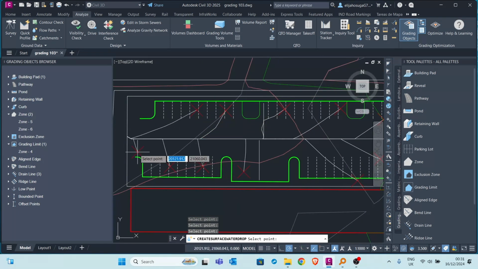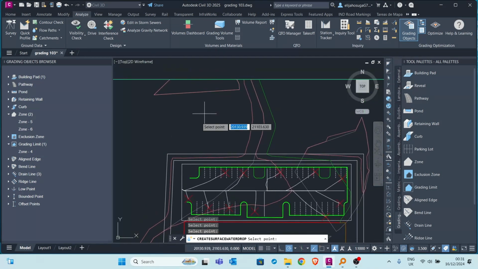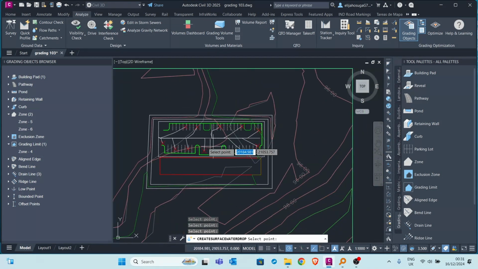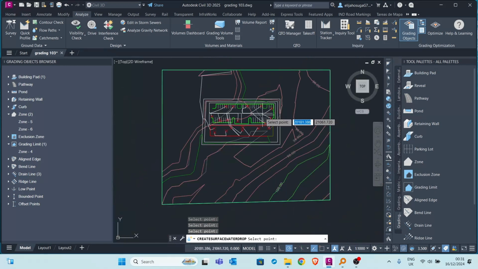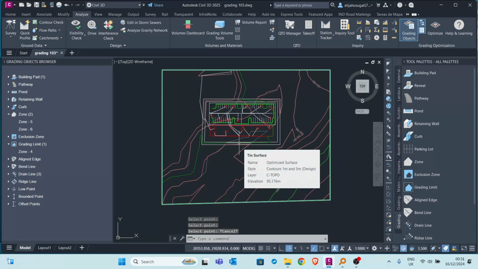Now water is not flowing outside or haphazardly in different directions. Also on the building pad, it's flowing away from the building pad. Water is flowing away from the building pad as well. So that is how grading optimization is done.